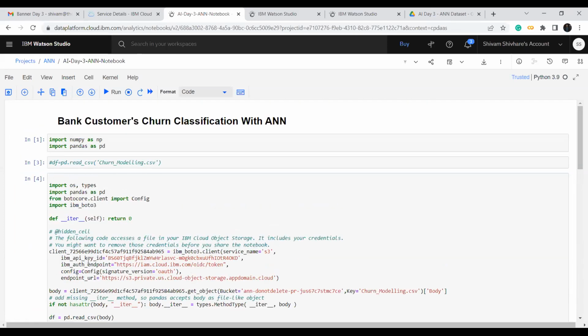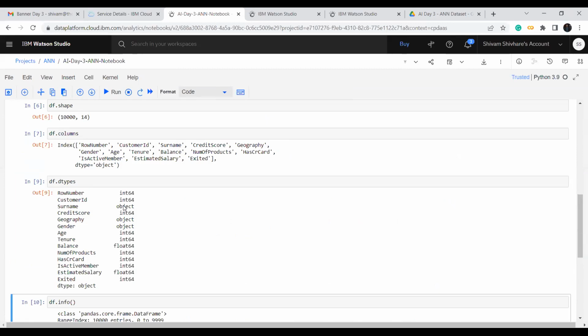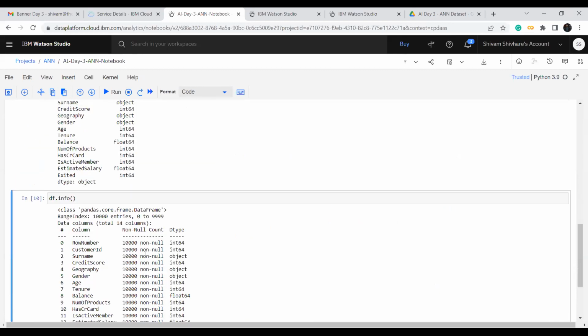This is the data pre-processing part which we are doing right now. Firstly, we are understanding our data. We need to understand the data, we need to clean the data, and after that it will be ready for predicting the outcome.